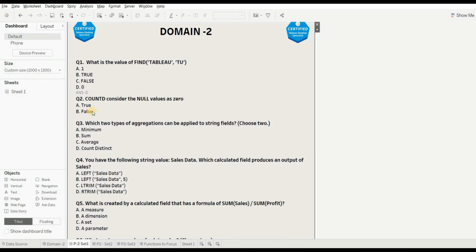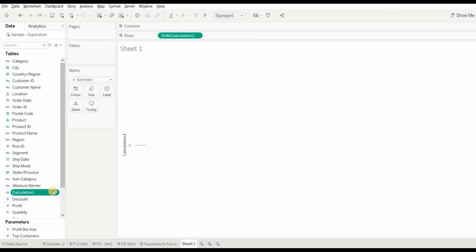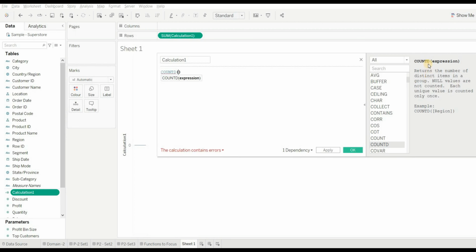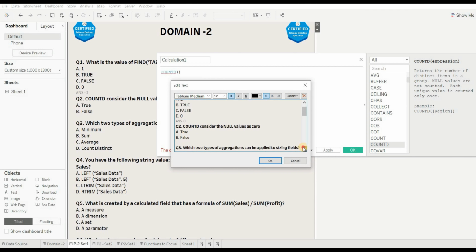Next question is, COUNT(dt) considers the null value as 0, true or false. Let's check this one as well. If we open our same calculation, remove this and call our COUNT(dt), if you read the expression of this, you will find that null values are not counted. So the right answer is false.